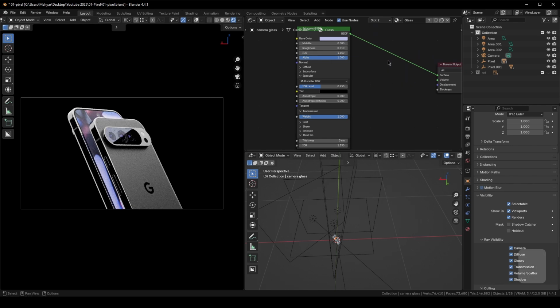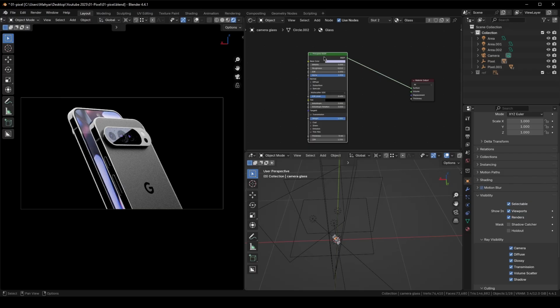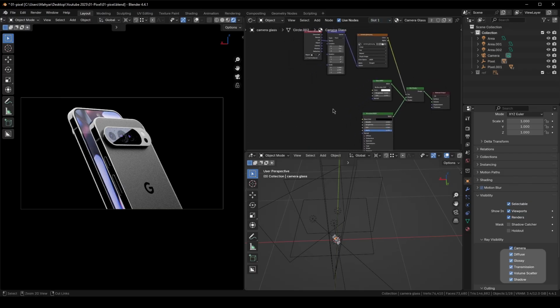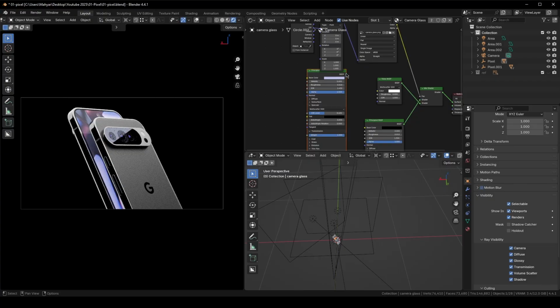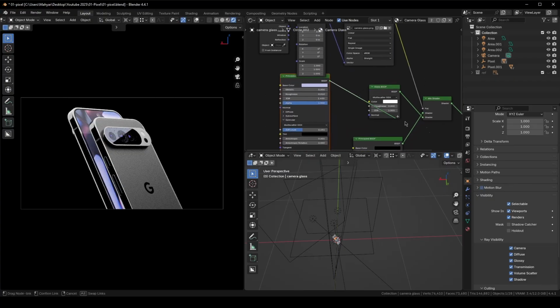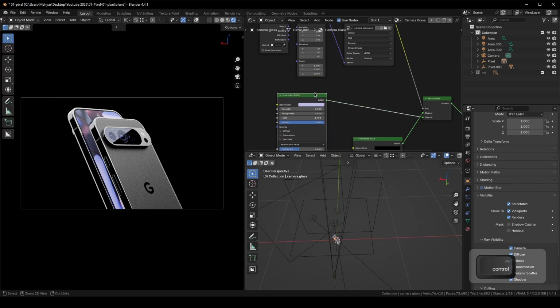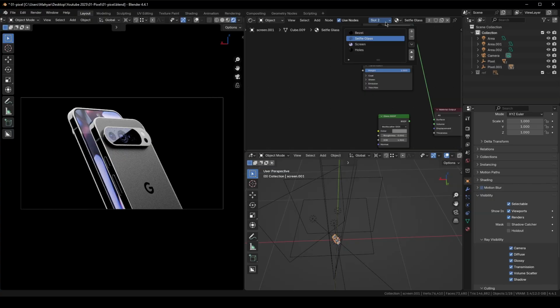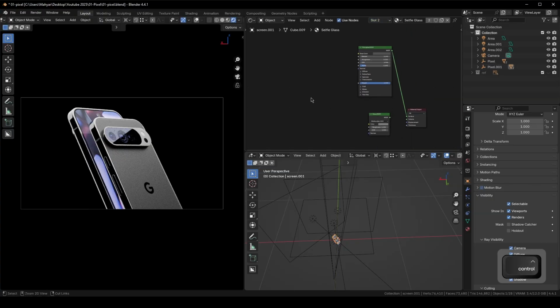Now I can copy this node, go to the camera glass, paste it here and use it as the glass BSDF here. I also can copy it and use it as the selfie glass too.